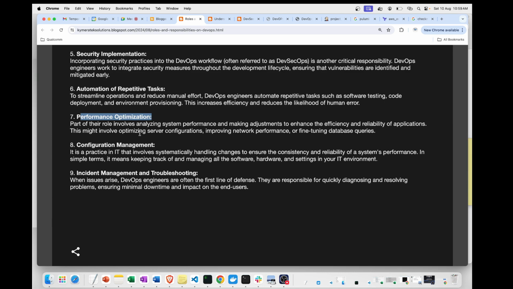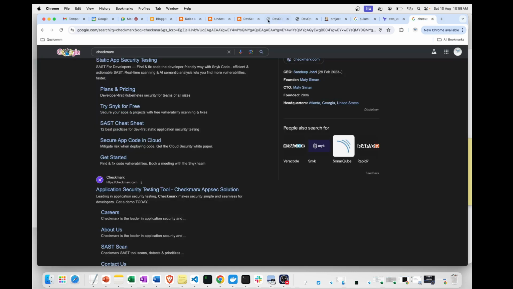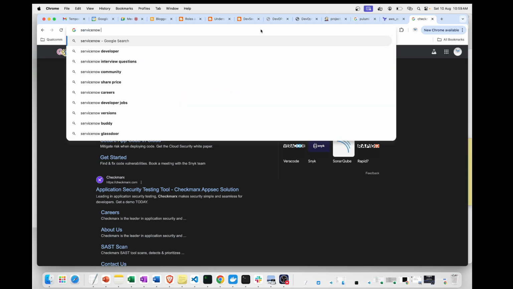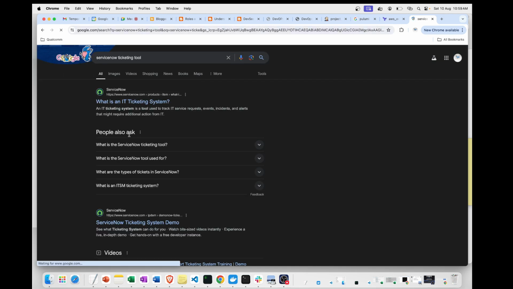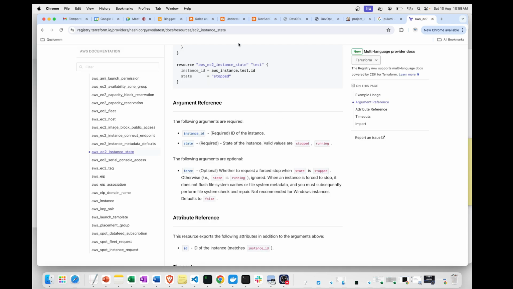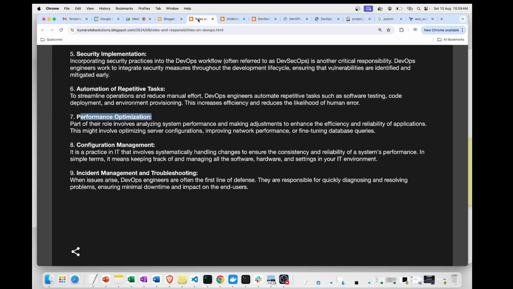I don't know if ServiceNow... we have one more. ServiceNow is a ticketing tool, right? I think it's a service. Yeah, it's a ticketing tool. Yeah, like ServiceNow, we do have multiple things there.